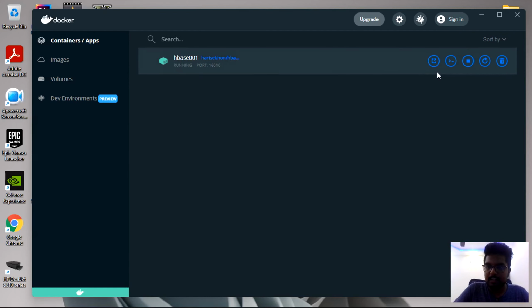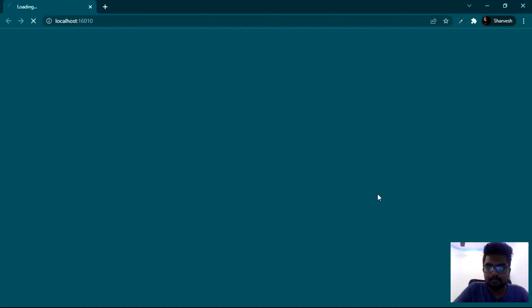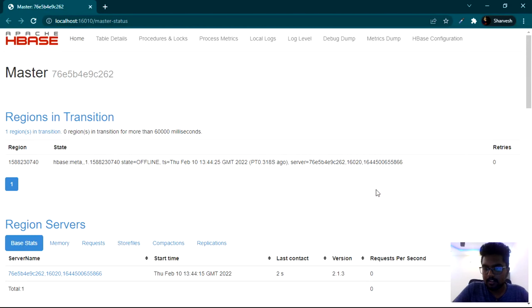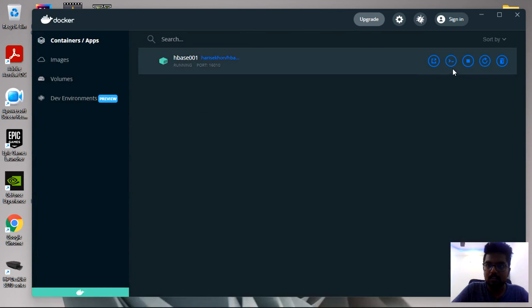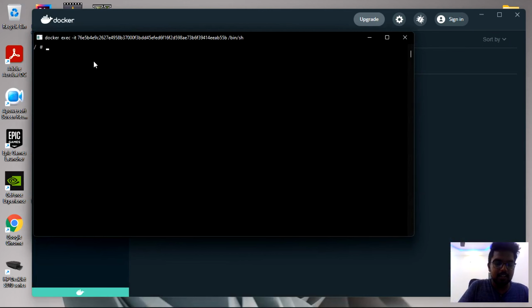In order to check that HBase has been successfully configured in Docker, let's open up the browser. Cool. Now we have landed up in the localhost and we can see the home page here. So let's go to table details. You can see I've already created a table, and now let's hop in and we'll start creating the table.